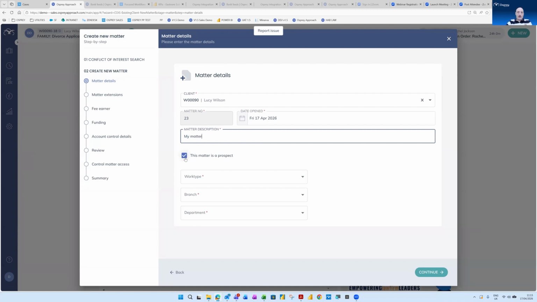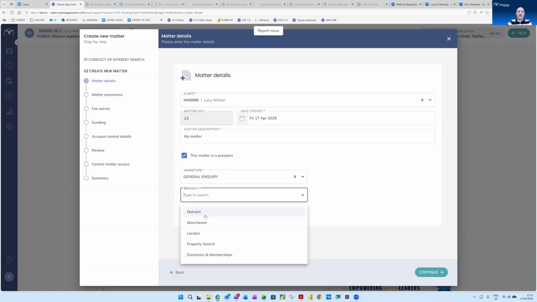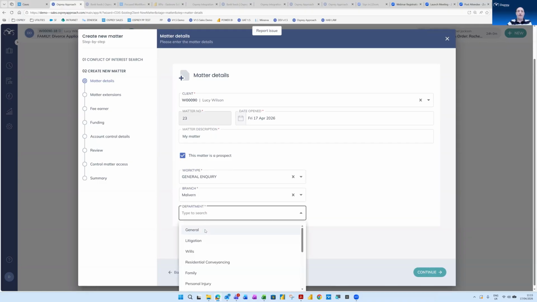You may note we have a checkbox here that allows you to set up a client and a matter as a prospect. Osprey then records if and when that turns into a live matter so that you can report on your conversion rates. We can select our work type, our branch, and our department.